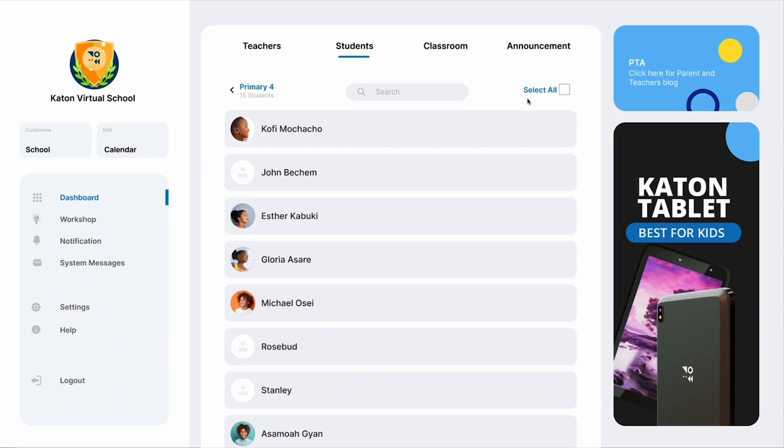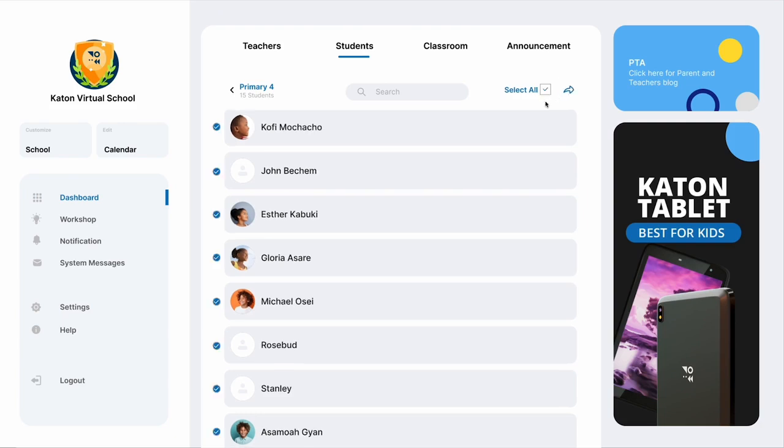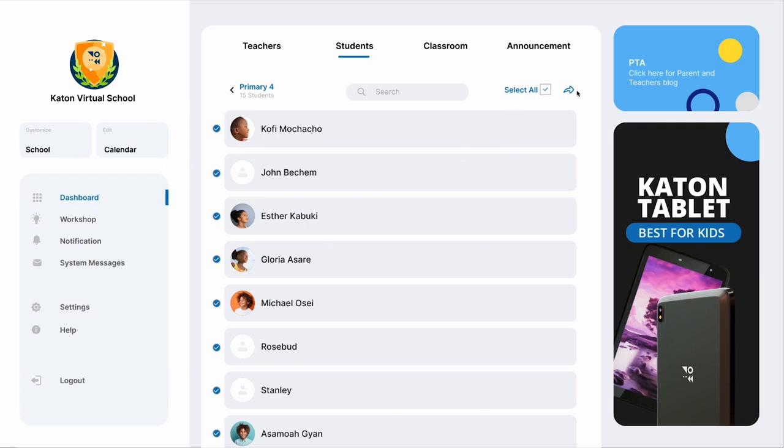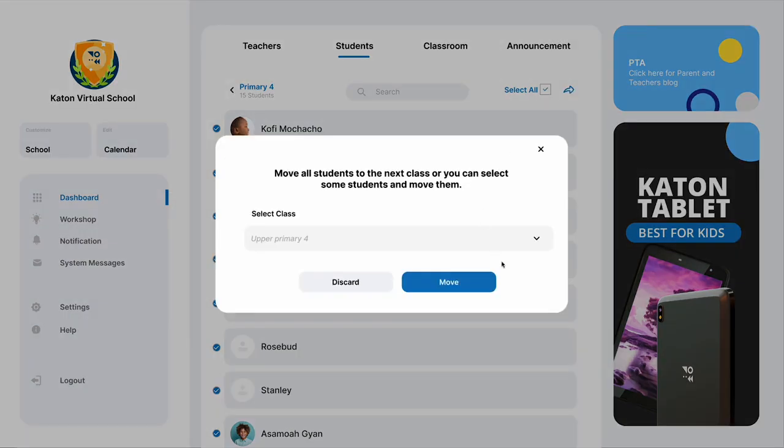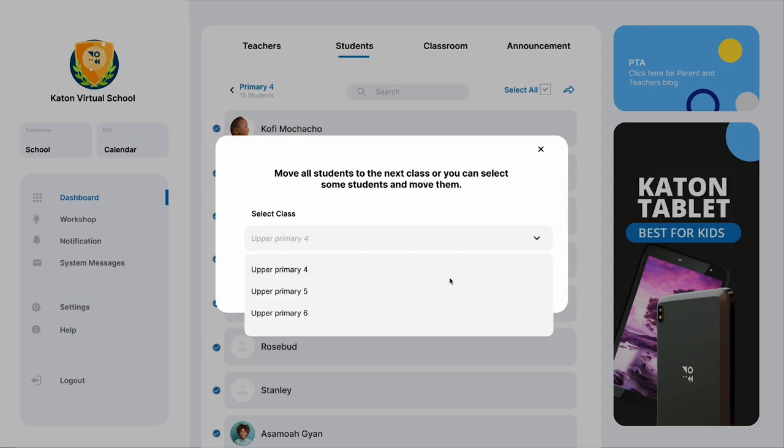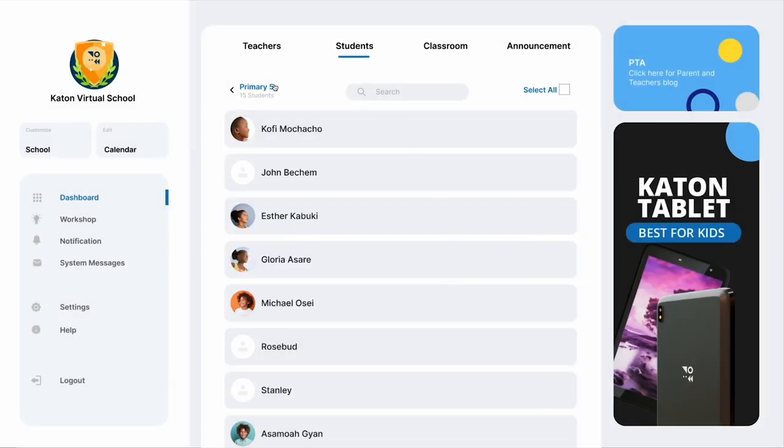At the end of the academic year, you as the administrator can promote students to the next class or select students who will remain in the same class if that is the case. To promote students to another class, click the Select All box on the top right corner. When all students in the class are selected, click the Share button and then select the next class which you would like to move the students to. After the class is selected, click Move to move them. You can see at the top that their class has now changed from Primary 4 to Primary 5.